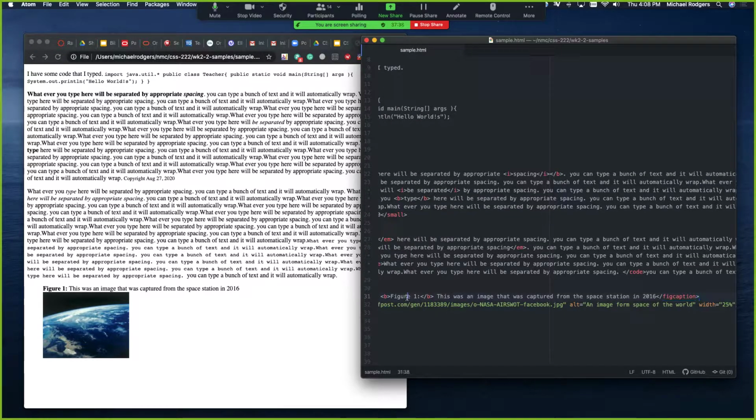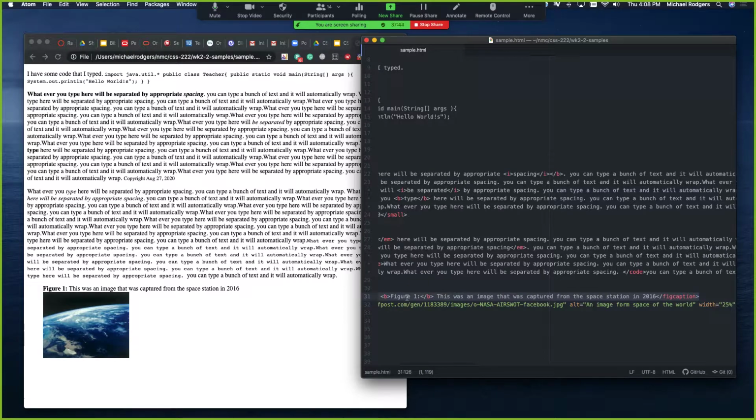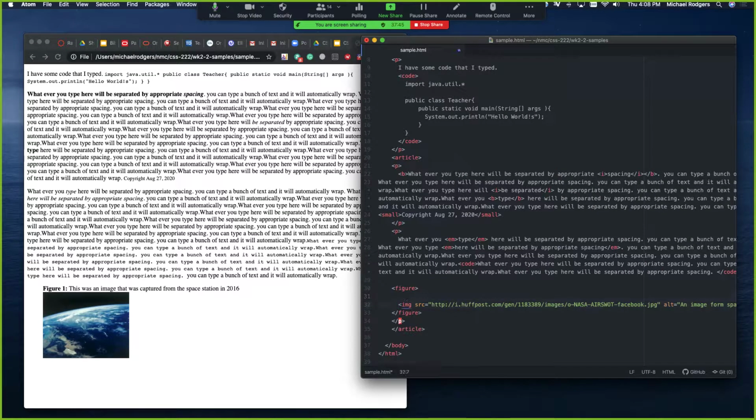All right, so I'm going to be honest with you. I have not used the fig caption in a very long time. So what if I move it to below? What do we think is going to happen?